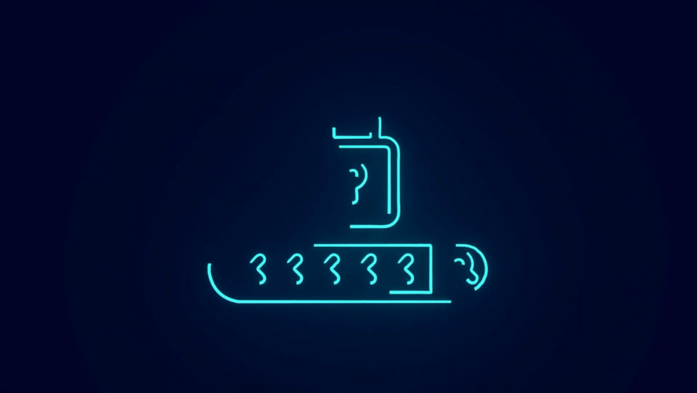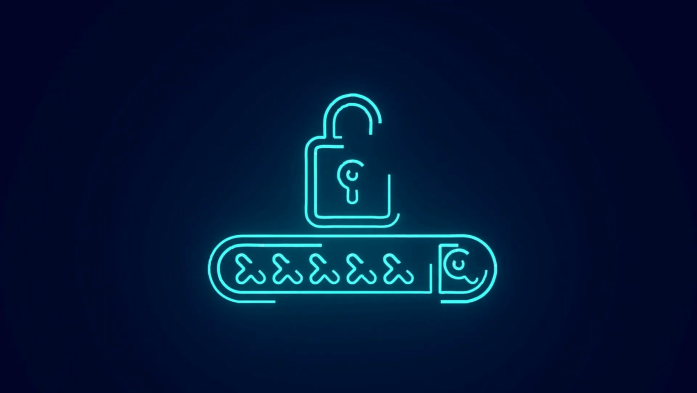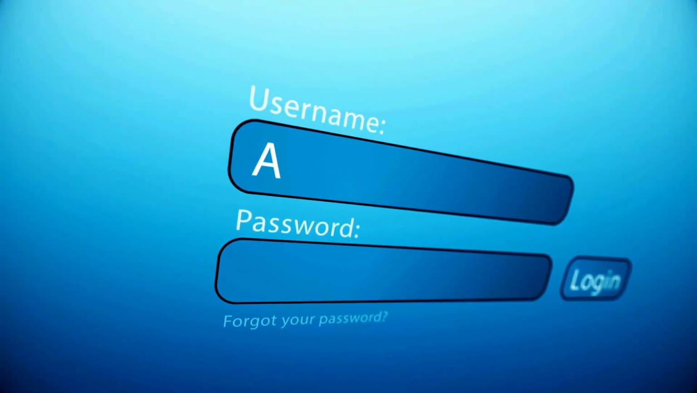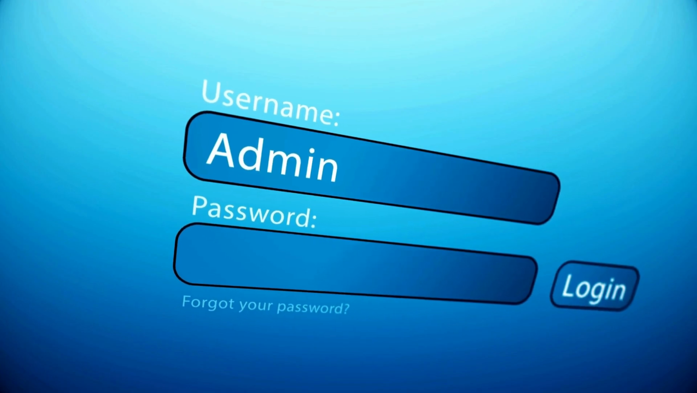In today's video, I'll show you how to reset your Windows 11 login password if you've forgotten it. Don't worry, I'll guide you step by step to fix this issue.